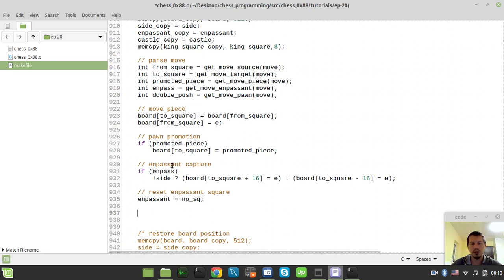So let me just show you an example. Here, what we do is reset our enpassant square every single move, and exactly after resetting this enpassant square, we can handle our double pawn push here. Imagine that we specify our double pawn push logic before resetting this enpassant square. It won't make much sense, because even though we specified it, it would be reset in the next line of code. So we definitely want to avoid this.